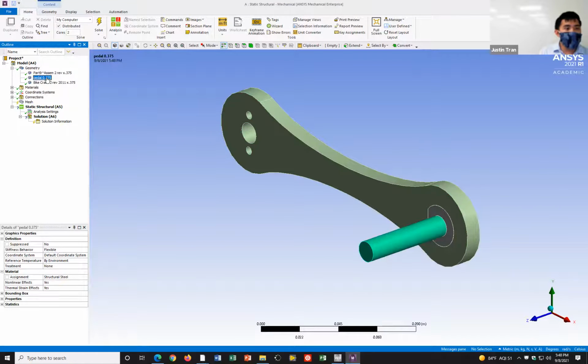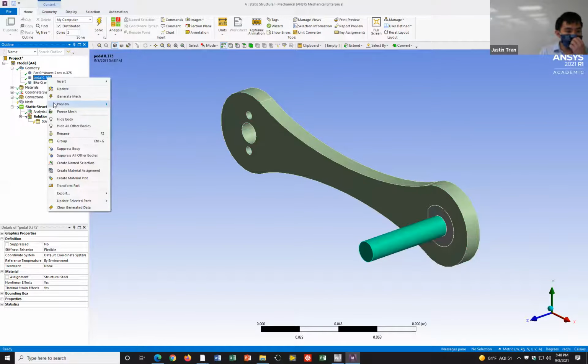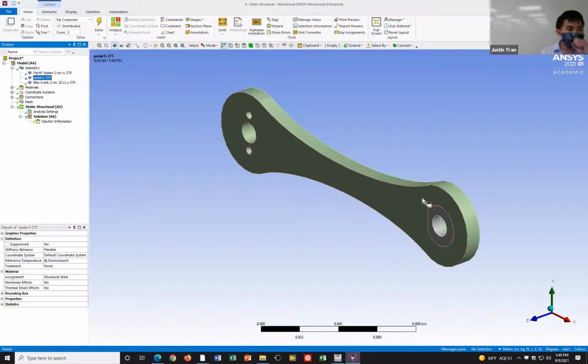And so to suppress a part, we can go ahead and right click on the part. And then you want to click on suppress body, okay? And if you read the tooltip for suppress body, you can see here that it removes the selected body or bodies from the analysis, okay? And any corresponding other scoped objects are also affected, okay? So let's go ahead and click suppress. And you can see here that the pedal is no longer part of our geometry. So, you know, it's out of sight, out of mind.